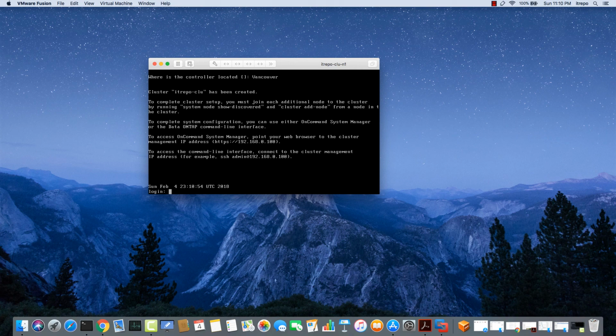It is giving us some information. It is saying that the cluster ITrepo-CLU has been created. To complete the cluster setup, you must join additional nodes to the cluster by running the system node show-discovered and cluster add-node commands from a node in the cluster. And it says again, to complete the system configuration, you can use either the OnCommand System Manager, which is the GUI, or the command line.